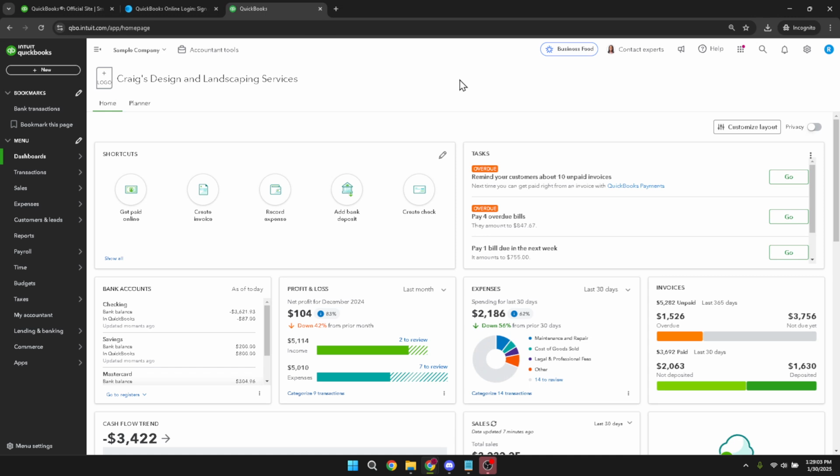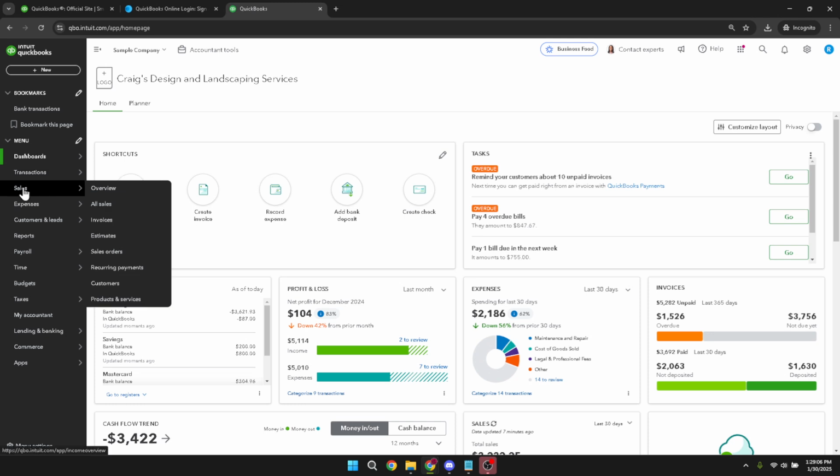The next step is to locate the Sales tab on the dashboard. This tab is your gateway to managing your customer and product details. Once you are on your homepage, look towards the left sidebar. You'll see several options there, one of which is the Sales tab. Click on it and it will open a new window with more options.